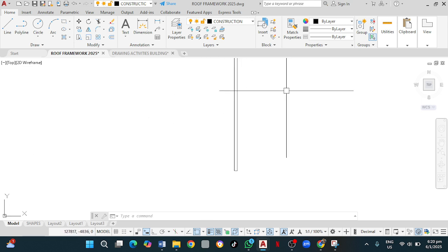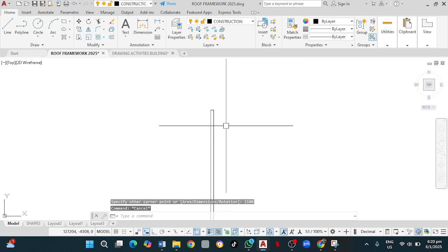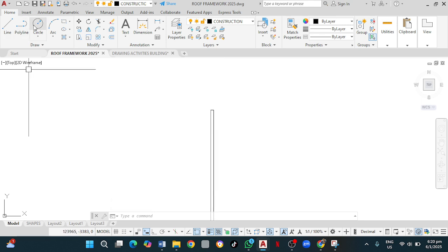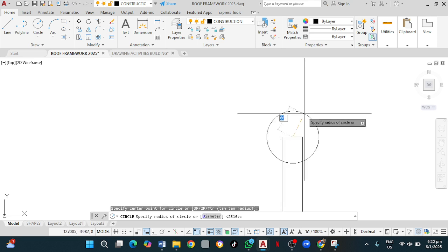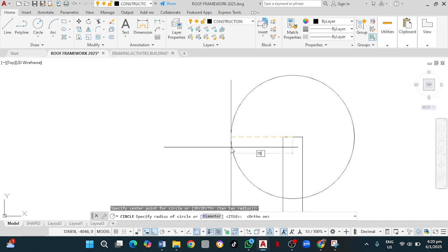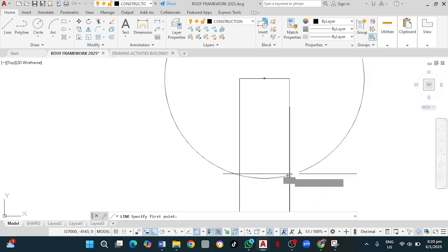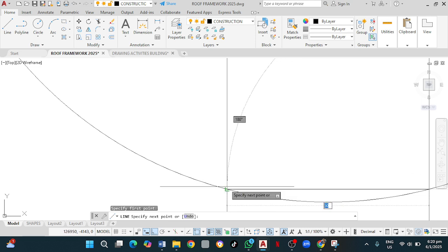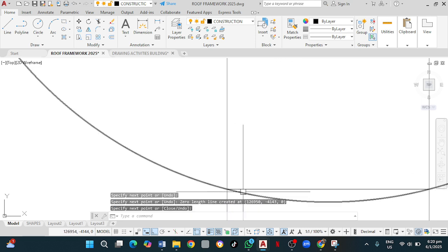Now, we're going to draw, once again, actually, I'm going to use line. No, I'm going to use circle. Click here. 100. No, turn on RFO. 100. From here to there. Enter. Delete this circle.